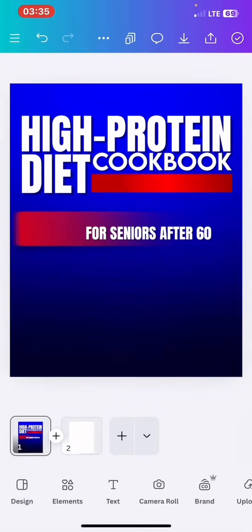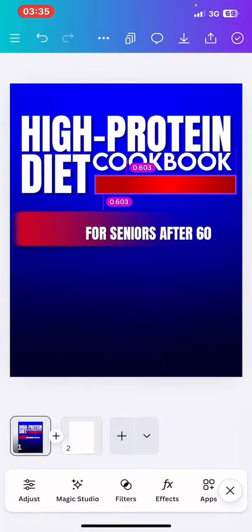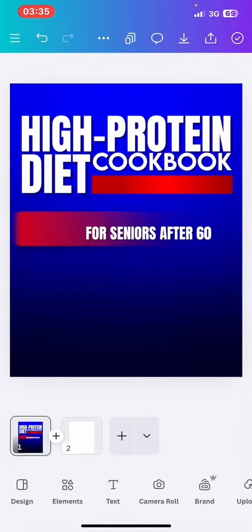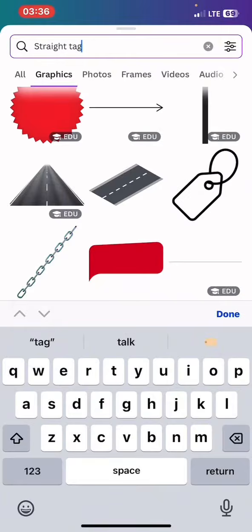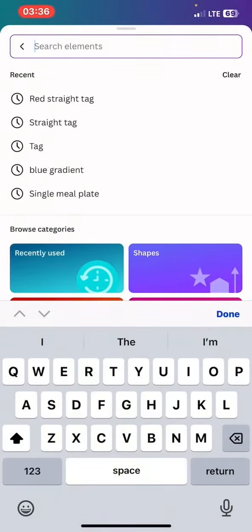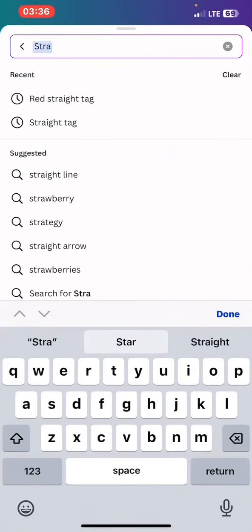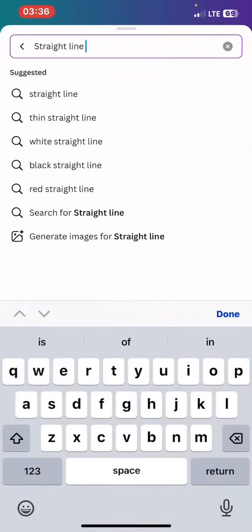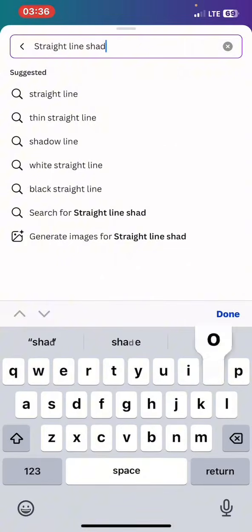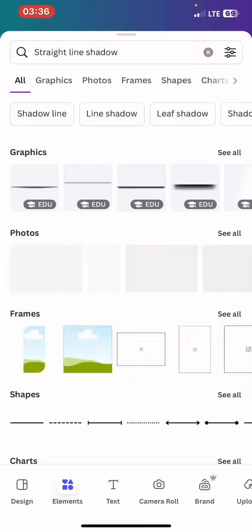Okay, so we are getting there. Let's take it down a bit. All right, you see we've not even started and the cover is coming beautifully well. Are you getting it? What I want to show you is very simple. What you need to do next is search for a straight line shadow. This simple keyword that I'm using, please take note of it. Straight line shadow. It will be very easy for you to remember.